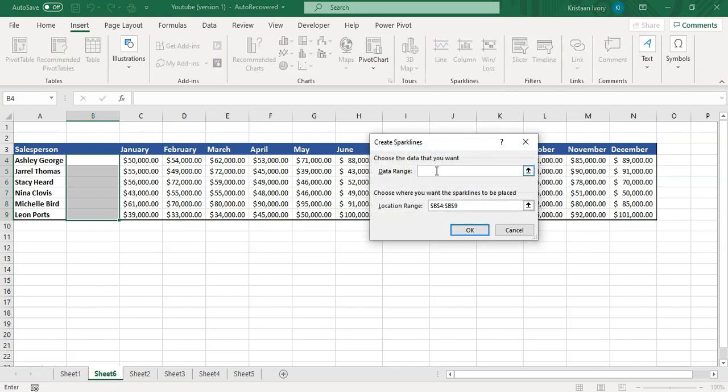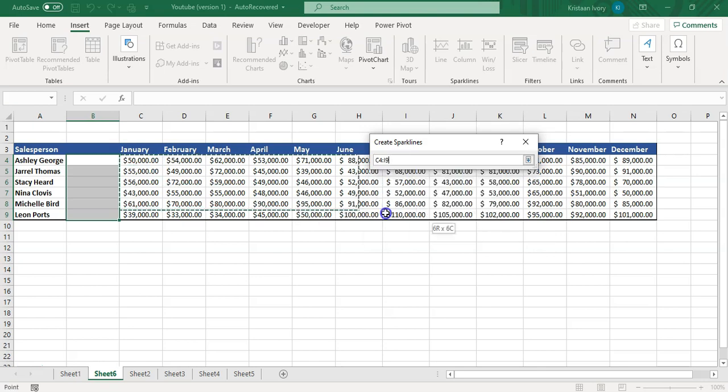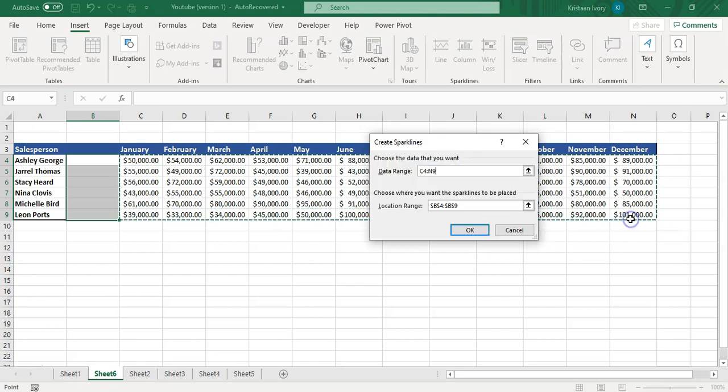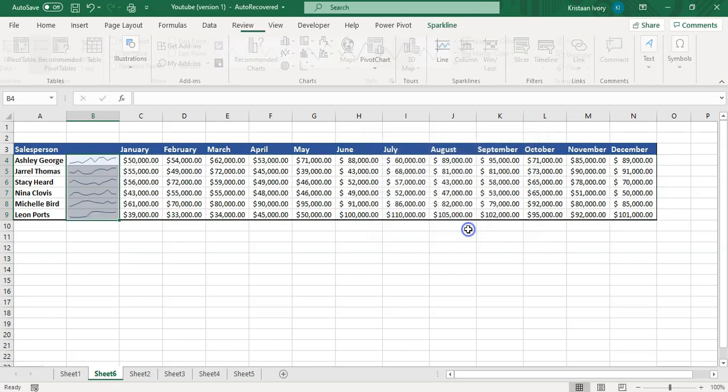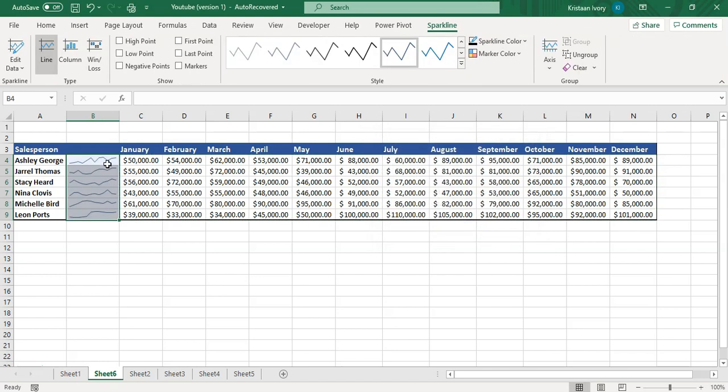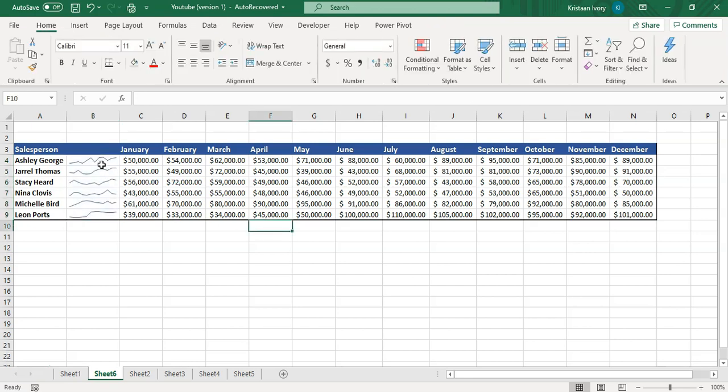Pretty simple. And then what data range do I want? The data range is all of these sales that they made throughout the year. I'll click OK, and you can see right away we got these little Sparklines. They're almost little line graphs that show you how they're trending with their sales, if they're trending up or down, when they were up, when they were down. And we can change it, make it black, whatever color we might want, and things of that nature.